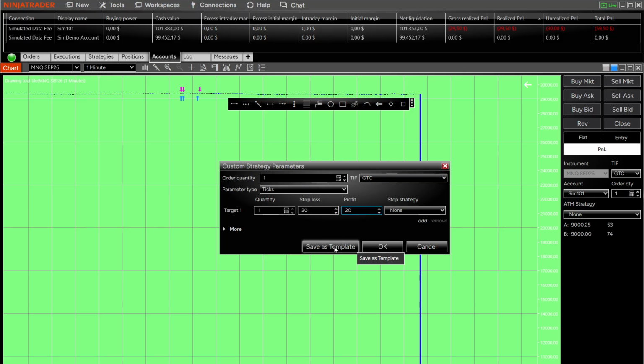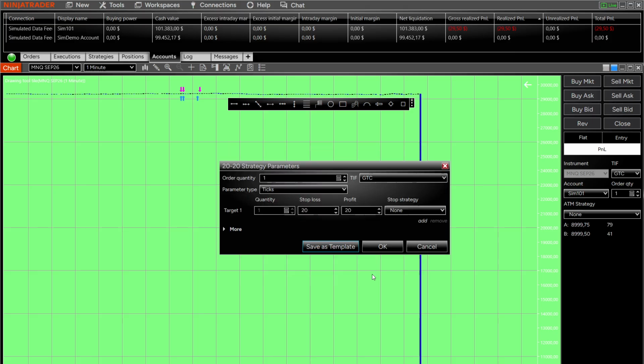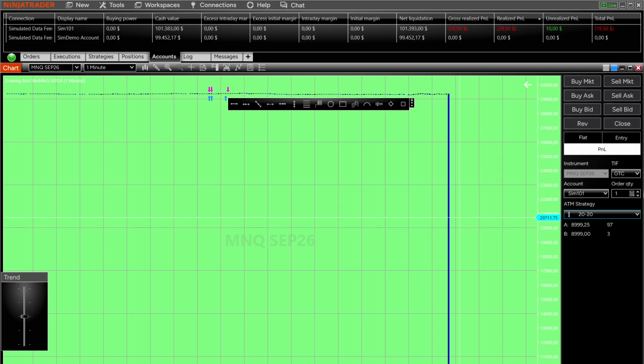But of course, you can also save it as a template. So I'm actually going to name this one 2020. And I'm going to leave it at save, and I'm going to hit the OK button. Now, as you can see, I have a new strategy. You don't always have to save it, but you can if you want to. And now that's going to allow me to put on bracket orders.